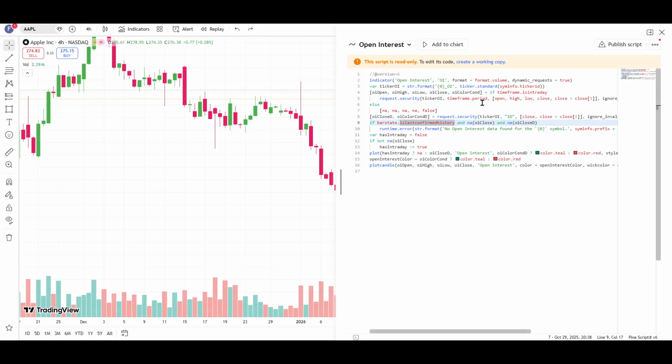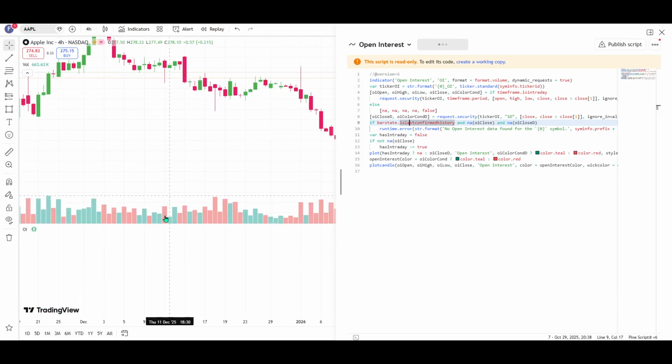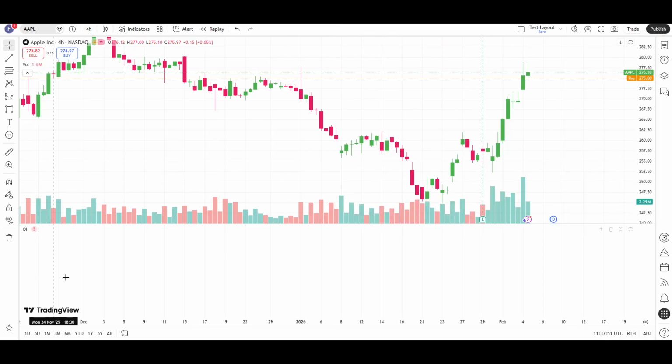After pasting your script, click Add to Chart. TradingView will compile the code and apply it to the current chart. If it's an indicator, you'll see it overlaid on price or appear in a separate pane below. If it's a strategy, you'll notice performance metrics and trade markers.